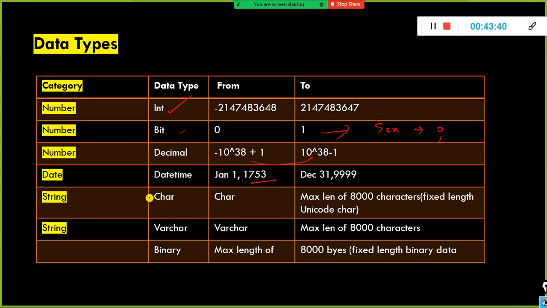String is a text data type. So in SQL Server, instead of saying string, the data type names are Char and Varchar. Using the Char data type, you can store up to 8,000 characters. In Varchar also, the maximum length is 8,000 characters. So now the question is, using both Char and Varchar data types, you can store the text data type or the string data type.